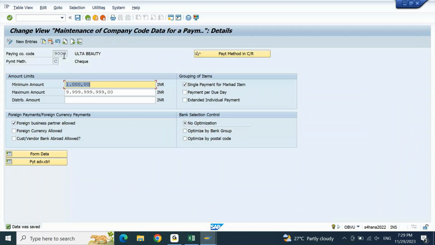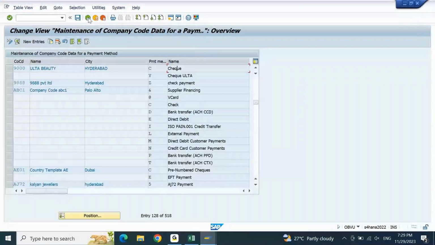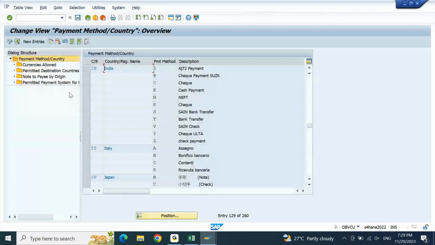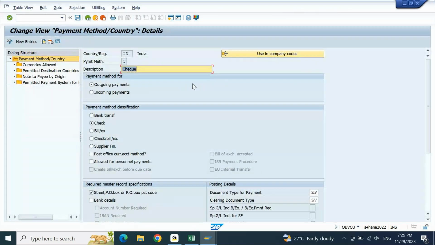Let me go back. Yesterday while configuring, we saw an amount setting in some other place also. Now let me go to payment method in country. In this setting for country India, payment method check, if I double click on this, and here if you see, there is no setting related to amount. Let me come back.